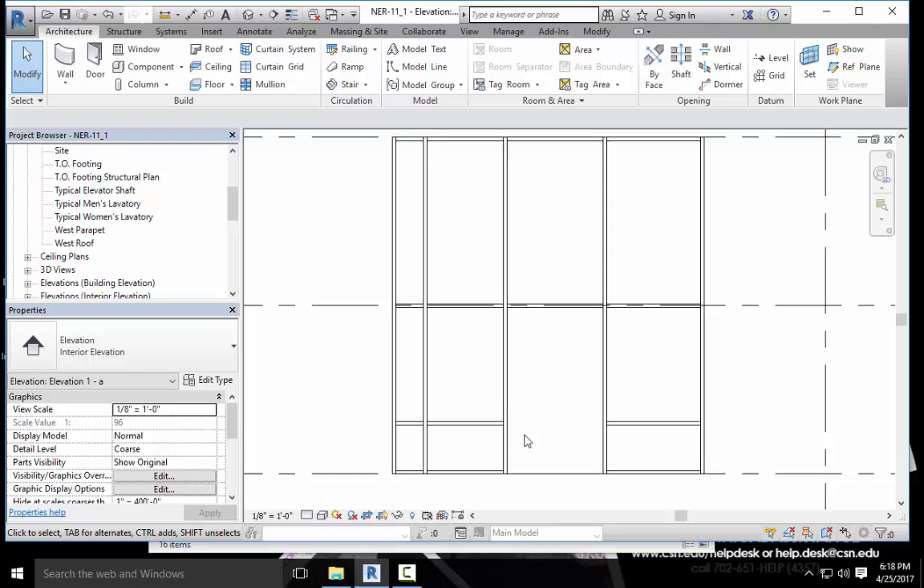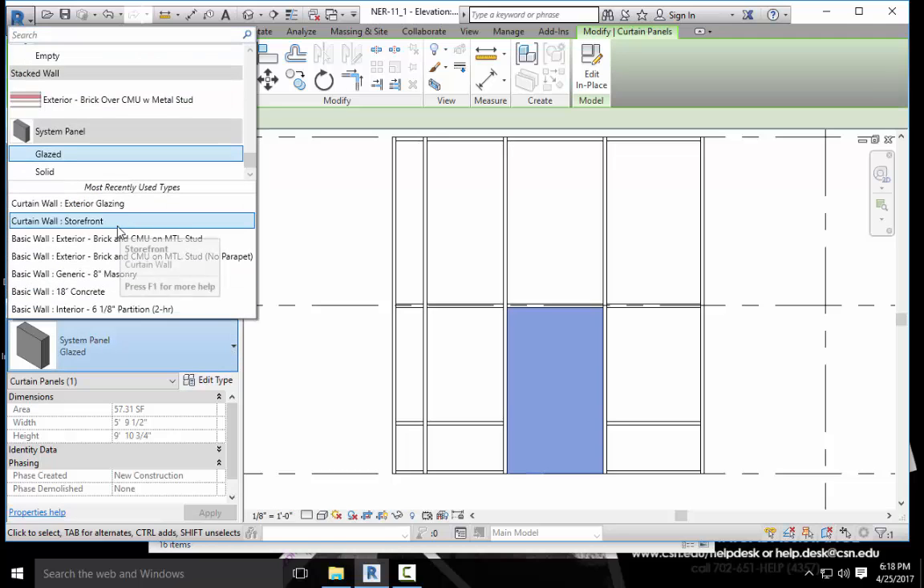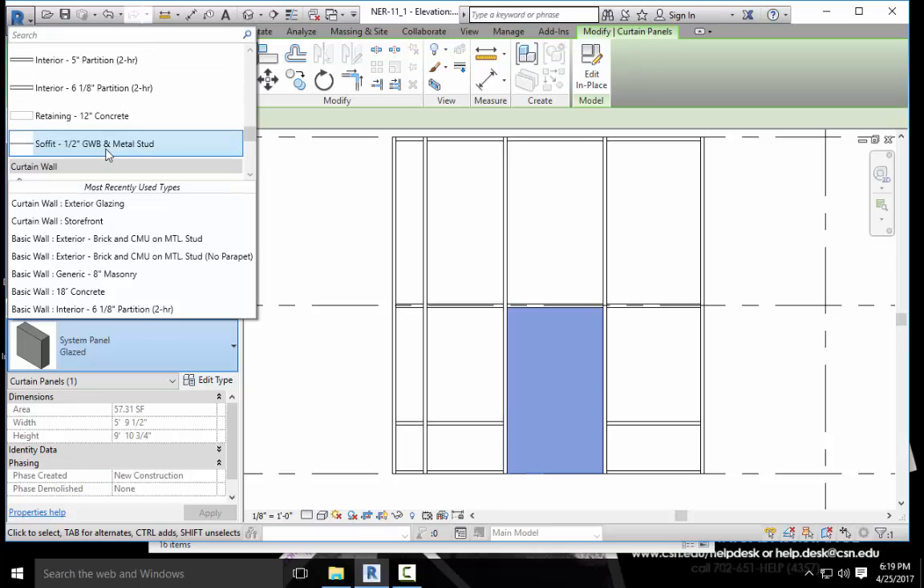Panels. So I sit here and hit tab. That's a panel. Right now it says it's the system panel glazed. I can put anything in that panel I really want to. I can put a wall, or I can put a door.